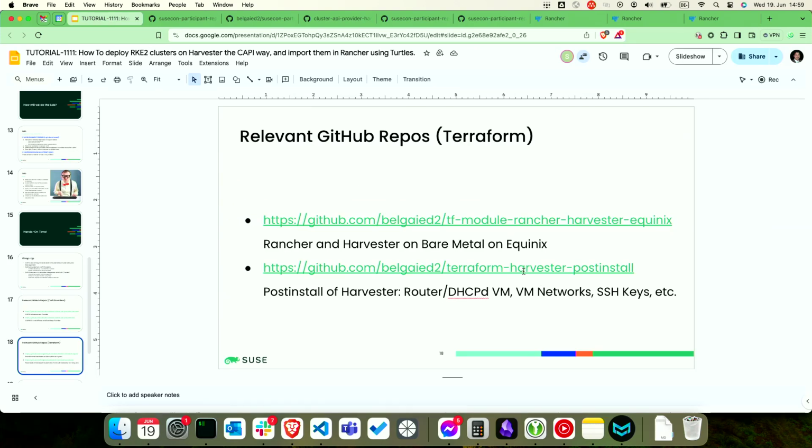And there is another one which today did not work correctly because I didn't have the right prerequisites, inputs. It's the post install, which installs a router or DHCPD VM to provide DHCP service to all the VMs that you will deploy on Harvester. It will deploy their VM networks, so the VLANs and the attachments to the actual physical ports, and SSH keys and VM images and stuff like that. And today, it's not working because of that second one that failed on me.